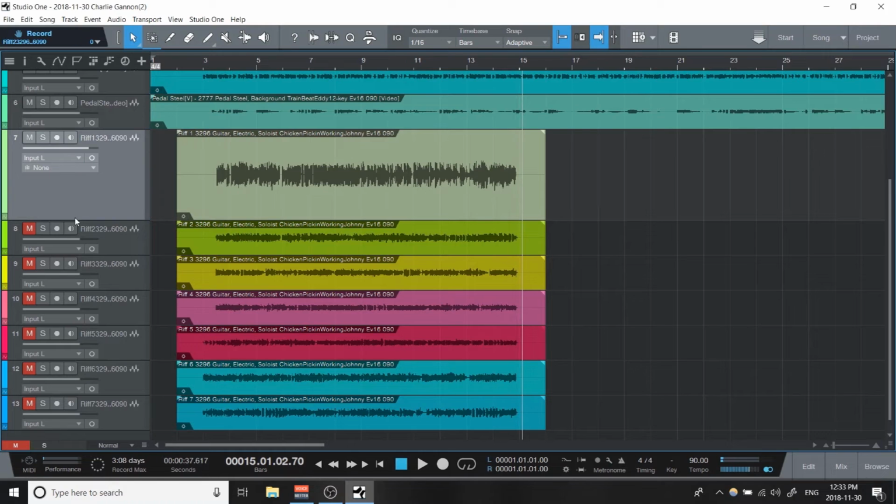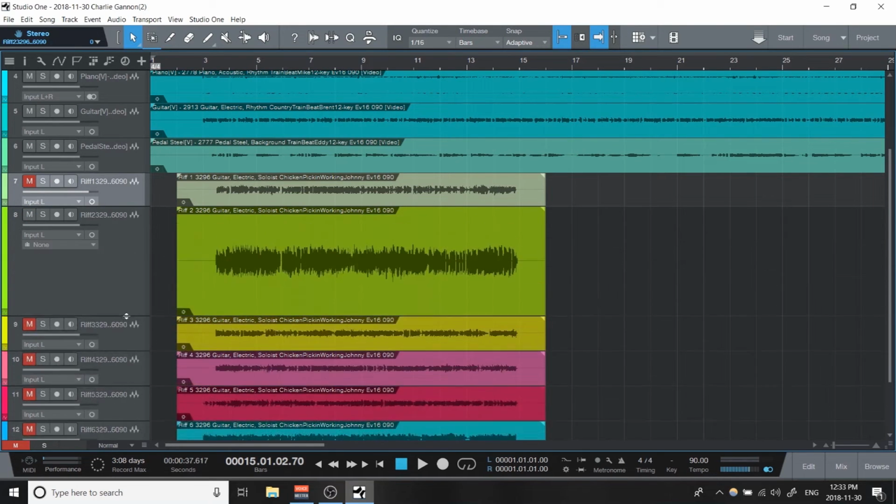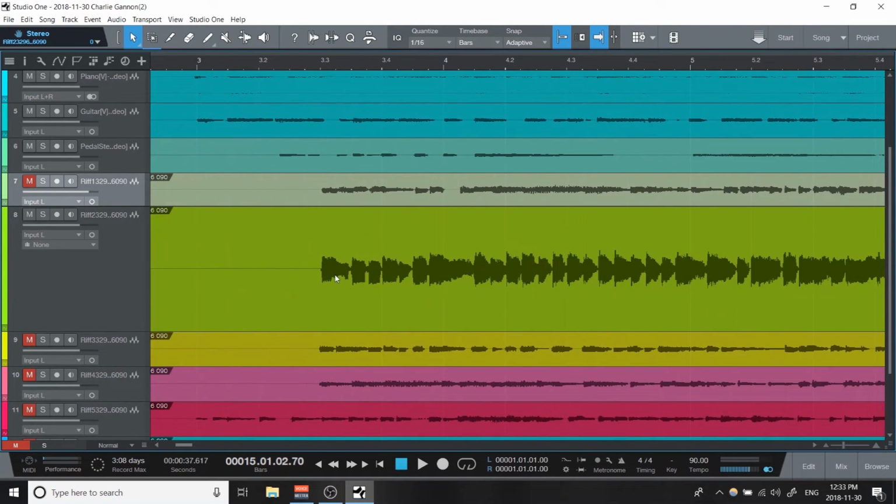So that sounded really good, but let's say you're very picky and you didn't like that solo. Let's try the next one. So you can see the wave files are actually different. Like this one has a little bit of a break here, but this one doesn't. So let's audition this one.